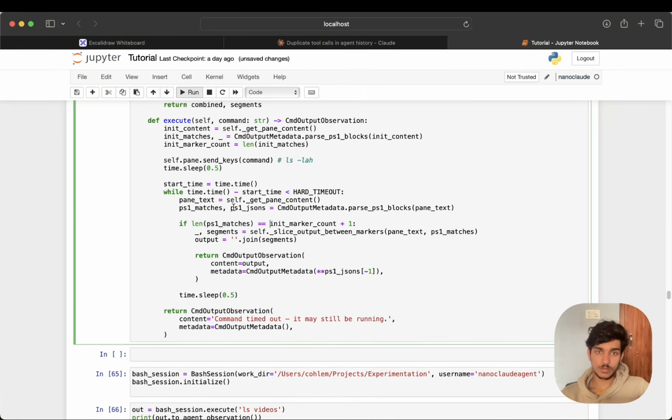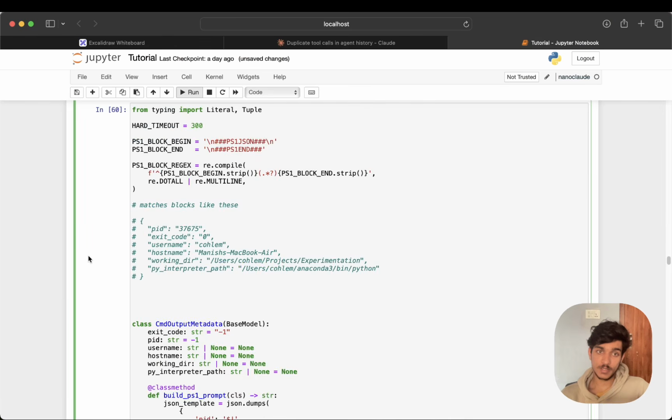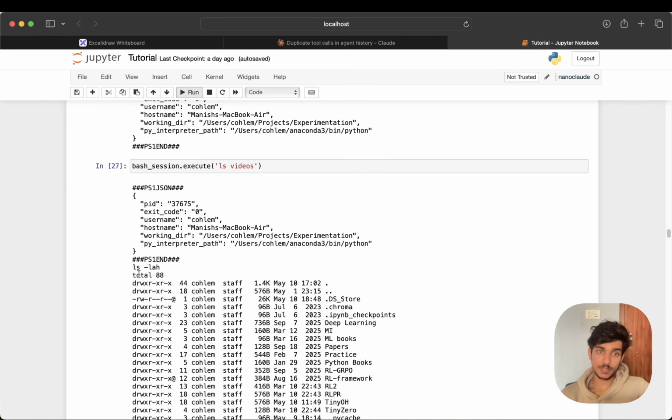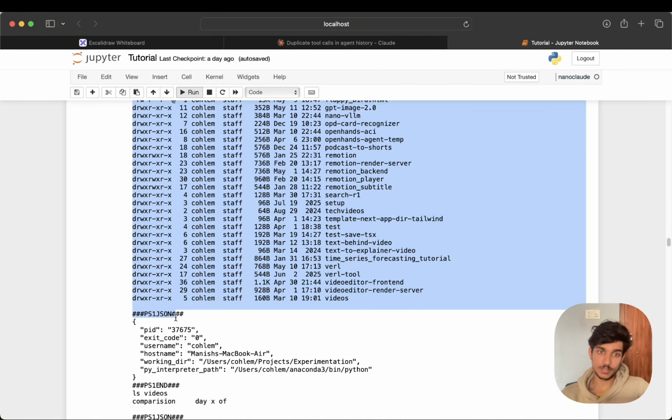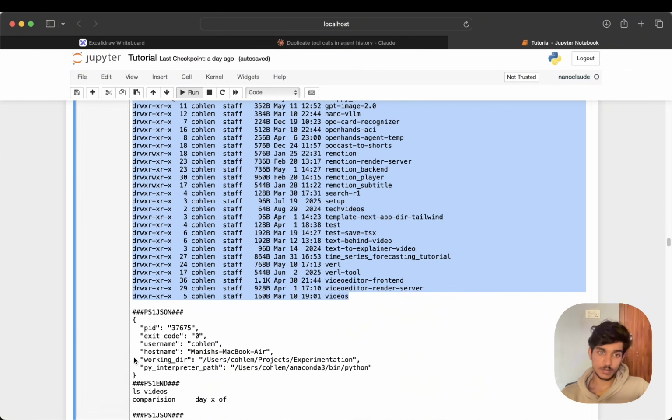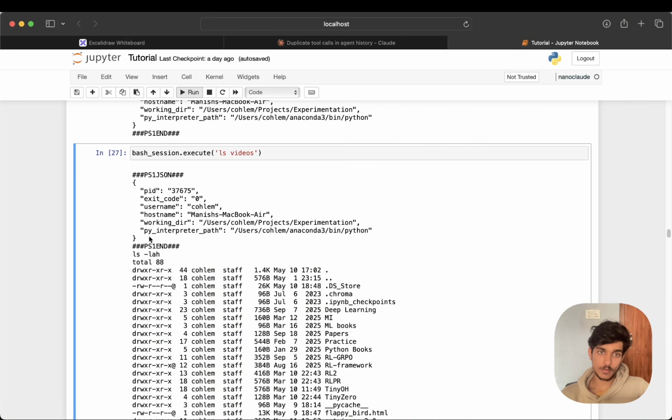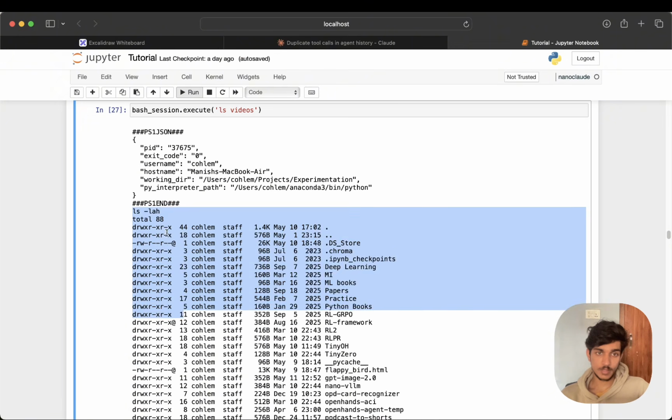As you can see, its matches length will be 2. Initially there was 1, so now it will be 2, so this condition will pass. Now what we do is we slice the output between these markers. So we simply get whatever there is in between this marker and this marker. We're simply getting the command and the output.